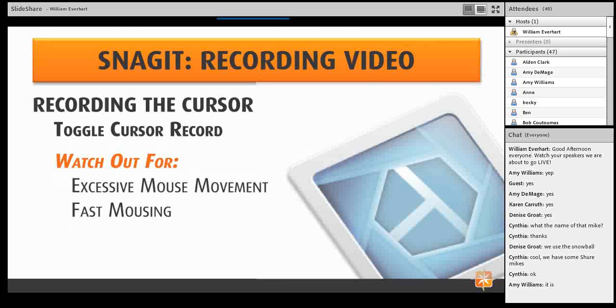Now, recording the cursor. This is a preference you can turn on or off within the preferences of Snagit. You can toggle this on and off, whether you want to actually record the cursor or not.